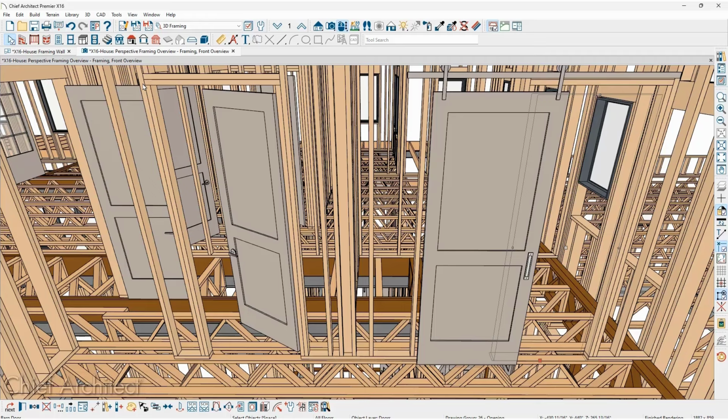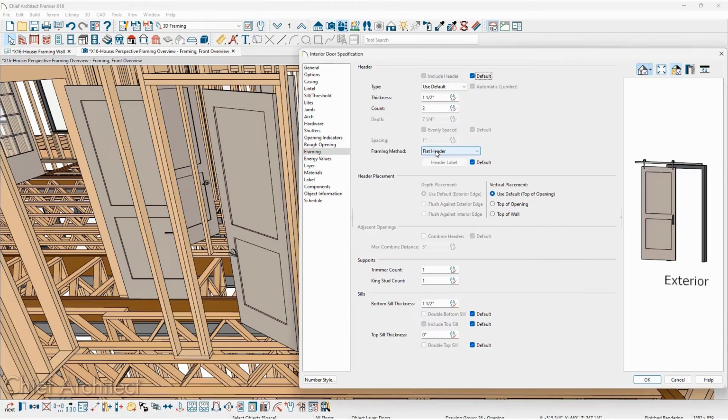Framing for openings now has an option for flat headers, like for interior doors when a full header may not be required for non-bearing walls. You will find this framing method on the framing panel for both doors and windows. Flat headers will be rotated to match the depth of the wall framing. The flat header board is different than the top sill since it's built above the opening trimmer. Flat headers can be built at the top of the wall or at the top of the opening, and can be combined for openings that are close.